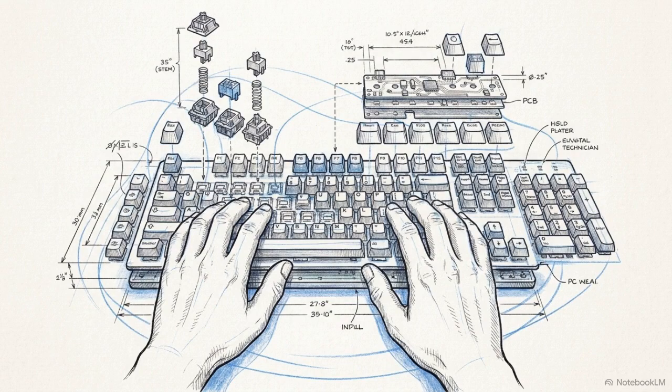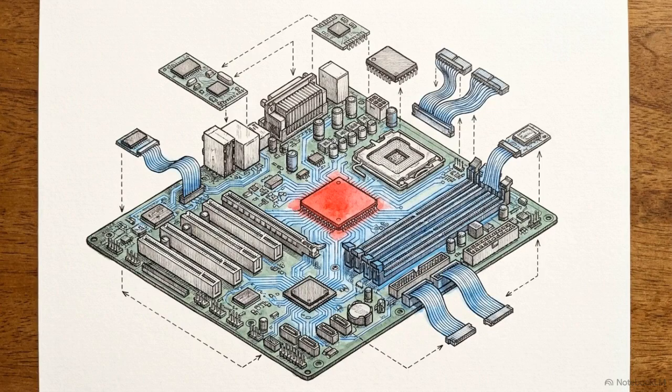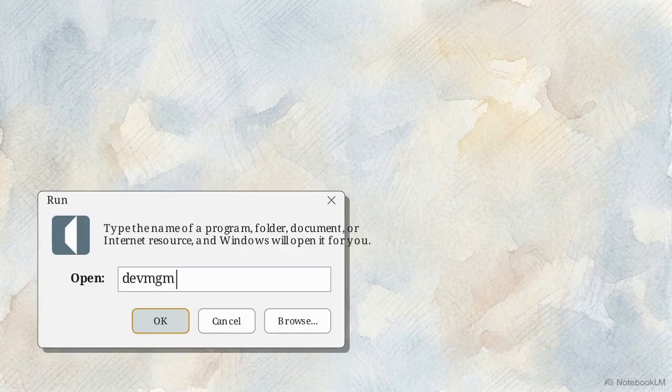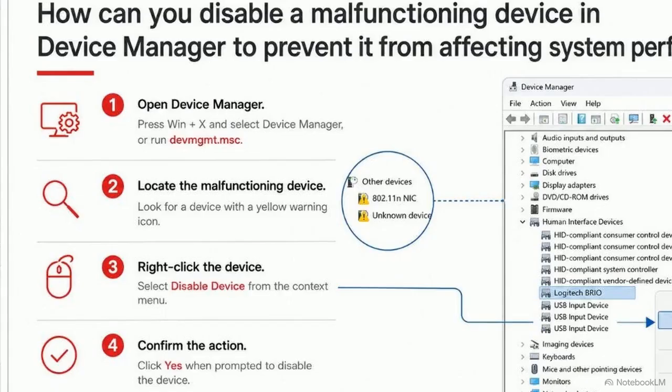A conflicting device is currently draining system resources, and we need to isolate it to restore performance. To begin, open Device Manager by using the Windows plus X menu or by entering devmgmt.msc into the Run dialog. As shown in this instructional guide, look for the yellow warning icon within the device tree. This identifies a hardware component that is malfunctioning or missing a driver.